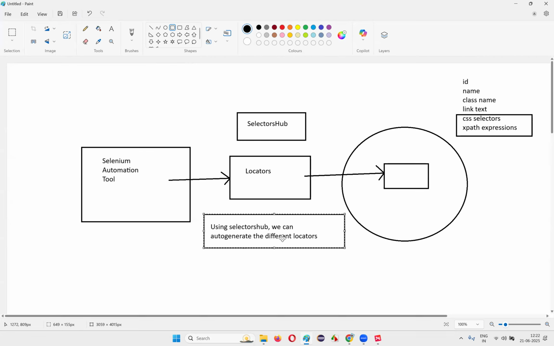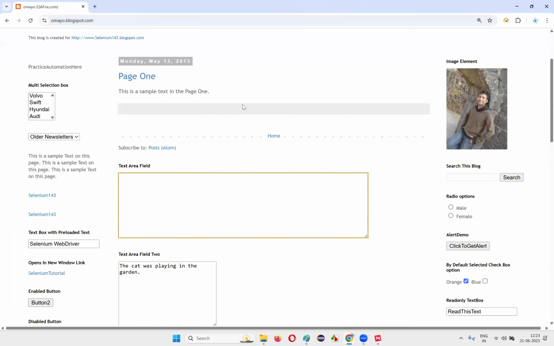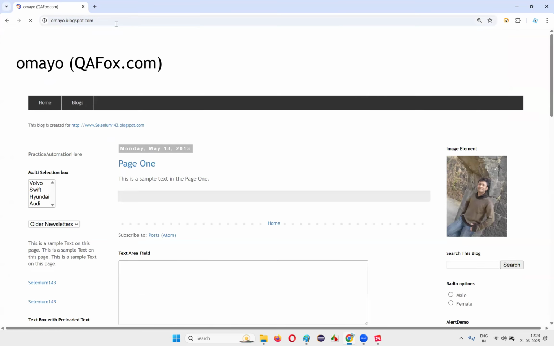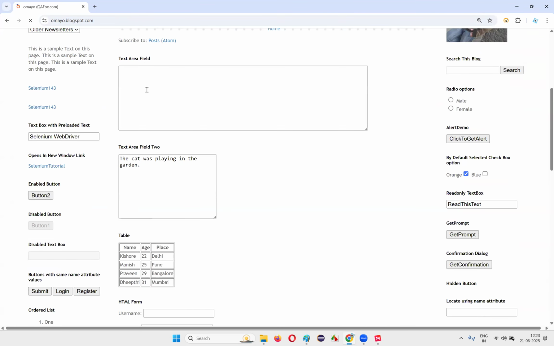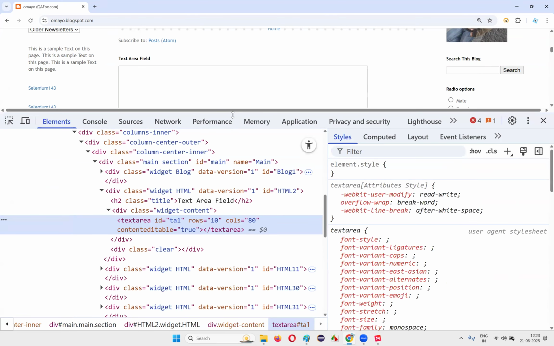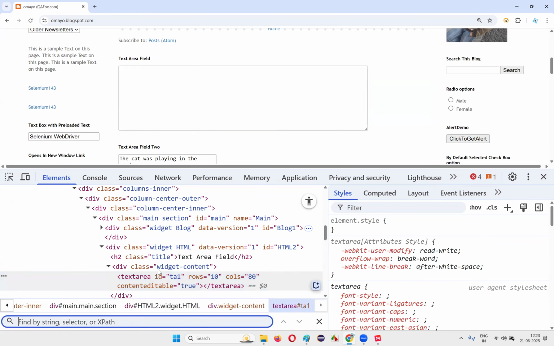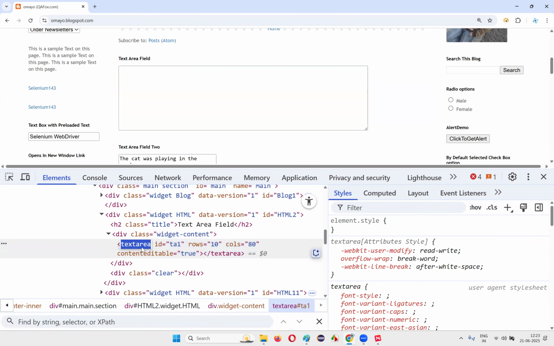SelectorsHub is auto-generating these different locators. Yes, you can save time, right? We can save time. You see, without SelectorsHub, if I want to create a relative XPath expression or relative CSS selector or any locator for the text area field, I have to manually right click, inspect and look into the HTML code. If I am not using SelectorsHub, I'll be looking into this code, and by looking at this code, Control F, and here, what's the tag name? Textarea. Tag name is textarea, and ID is equal to TA1.